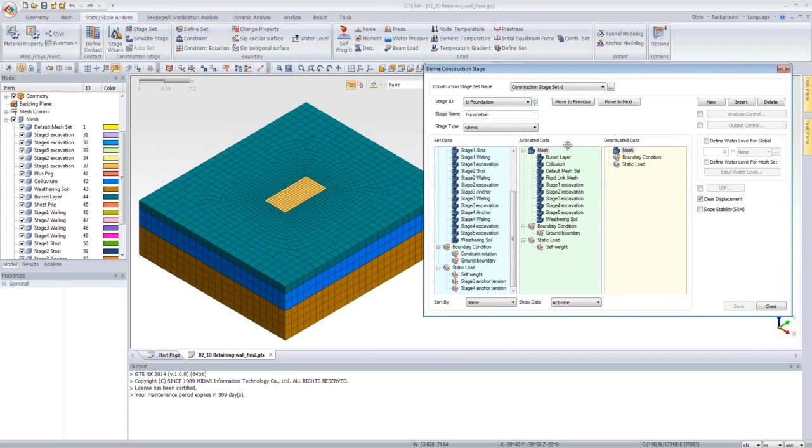As you can see, in order to define your construction stages, you would just use these three input menus. The input menu all the way to the left has all of the mesh sets that you've created already, as well as your boundary conditions and your static loads. This input menu here shows your activated data. For example, we're in stage 1, foundation, pre-construction conditions. So this is everything that we want present in this construction stage. Right now, there's no retaining wall, there's no other loading, etc. It's just all of our soil layers. And you would assign that by using the drag and drop option to move your selected data from the set data to the activated data.